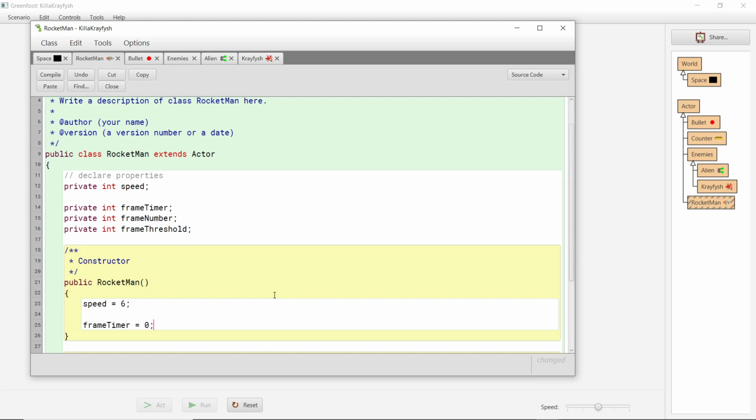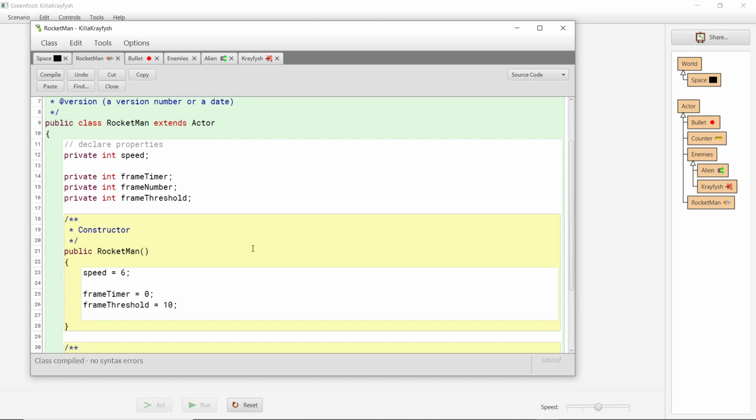We'll just set it to 0, and we'll set the frame threshold to be equal to 10. And yes, I do realize I could have declared and set these up above. You can do it either way. I just like to do them inside my constructor.